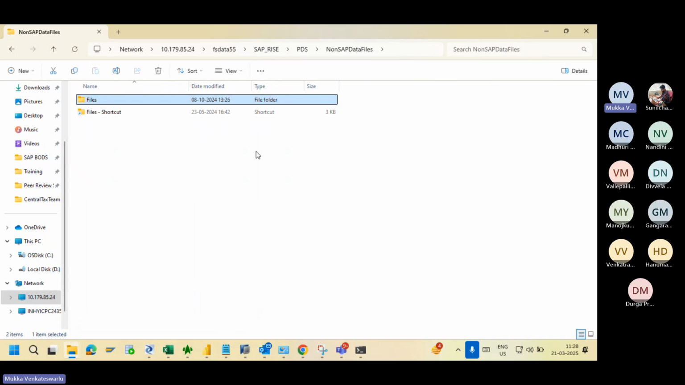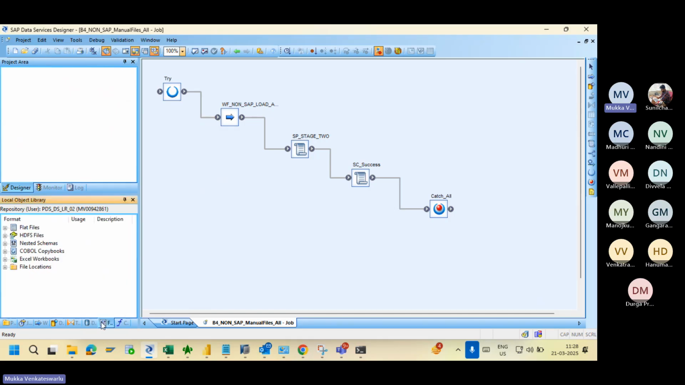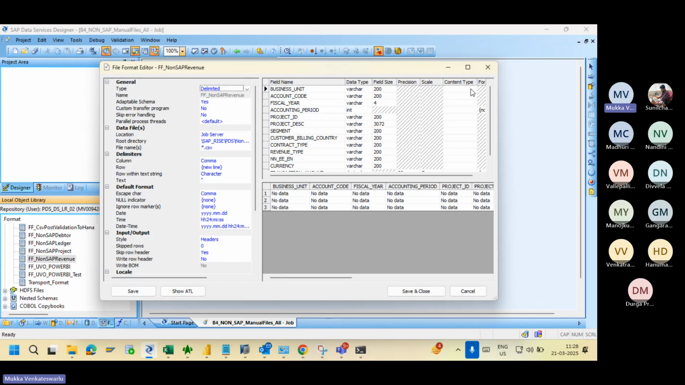Once users place the files in the respective folders, coming to the job, I have created a flat file structure here in BODS, because users will share the data in CSV format. If it is revenue, for revenue I have created one flat file structure here.